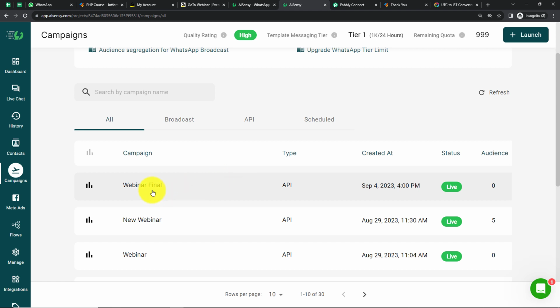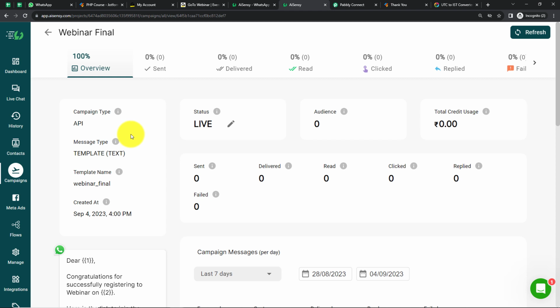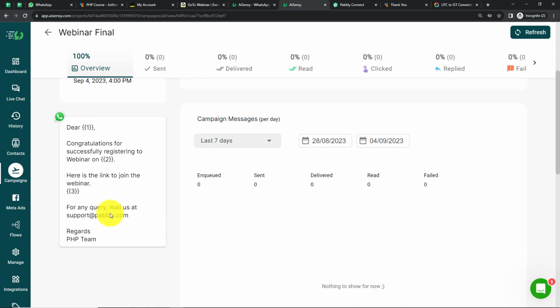campaigns. So this is the final campaign that I have just designed, which is webinar final. The campaign type is API. This is the message type. We have the template name, and this was created at this date and time. Now here is the template.